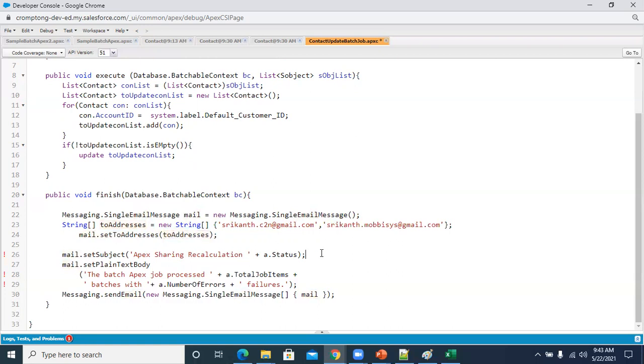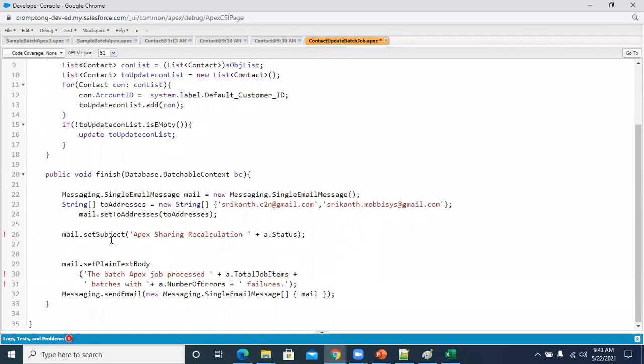Now coming back, if you see this option, set subject, every email will have a subject and body. So this is a subject. Let me change the subject.